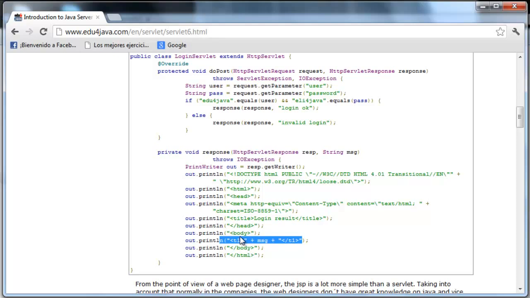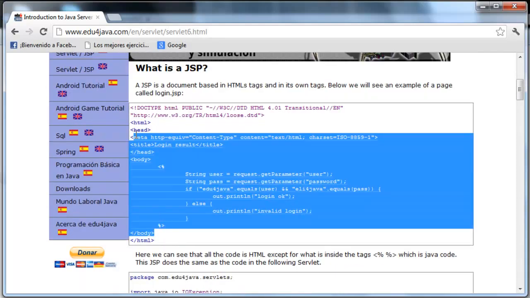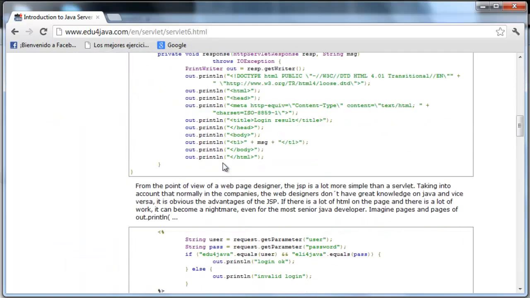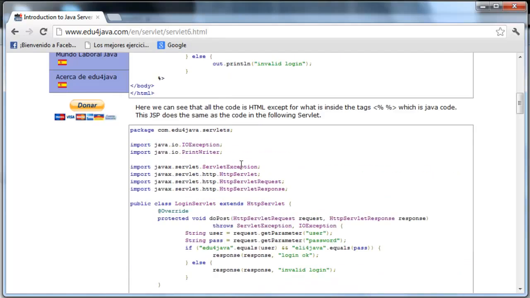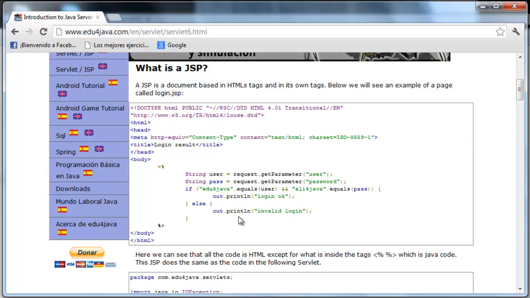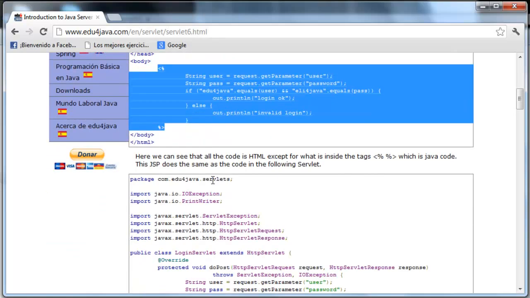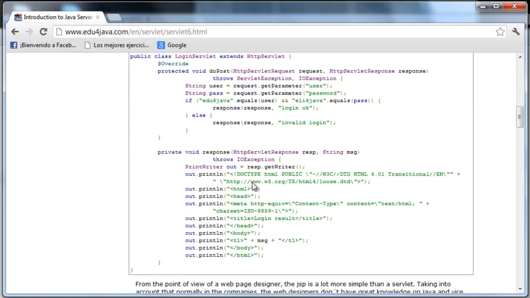Then why a JSP? As you can see, this JSP is a lot easier than this servlet here. Separating HTML from the Java code is a lot easier than all this together. This makes life a lot easier for the people who design web pages, who only work with the HTML part. Even for a developer, it's a lot easier when you have a lot of HTML code.